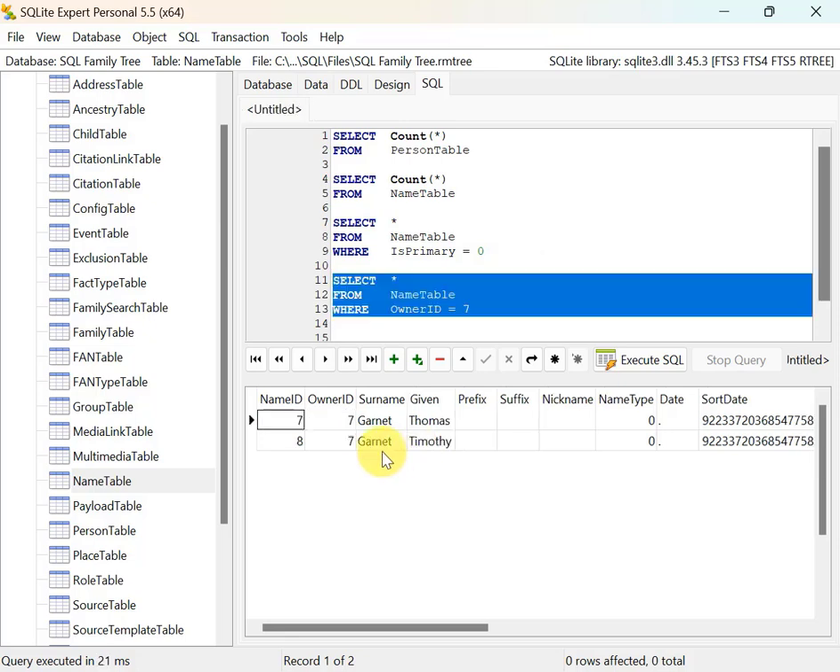And you can see that I have two rows in the name table with the same owner ID, a unique name ID assigned to each. In each case, they have the same surname, but a different given name. So this person is represented in my tree with two name entries, one for Thomas, one for Timothy. Timothy and Thomas aren't obvious nicknames for each other, and for the life of me I can't remember why I have both names attached to the same person.